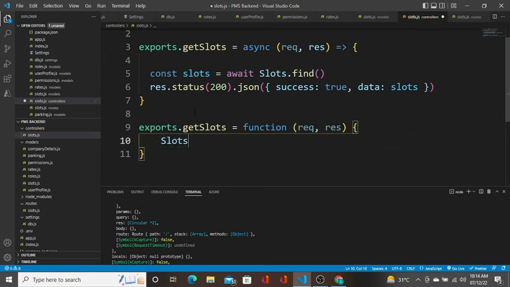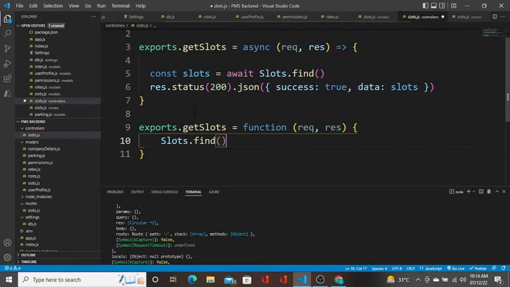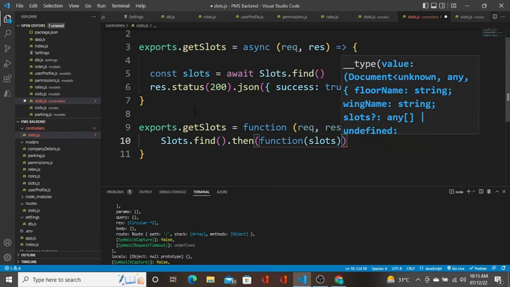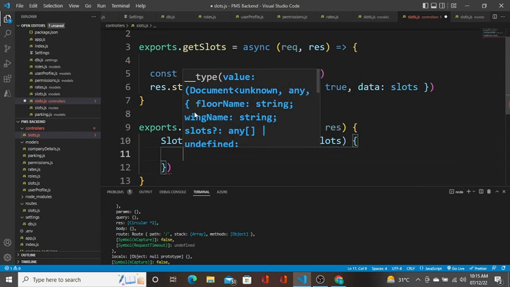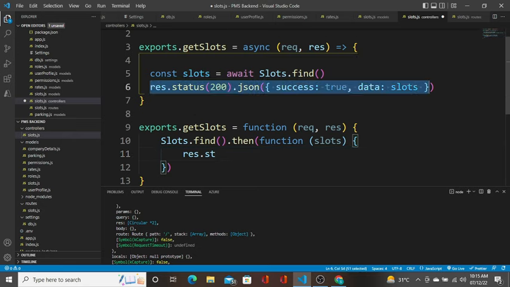So with the help of models, let me just type and show it. dot find dot then, okay, again we'll have a function, and this function will have slots. This again opens, right? And here I will say response dot status, whatever, okay, I'll copy this.